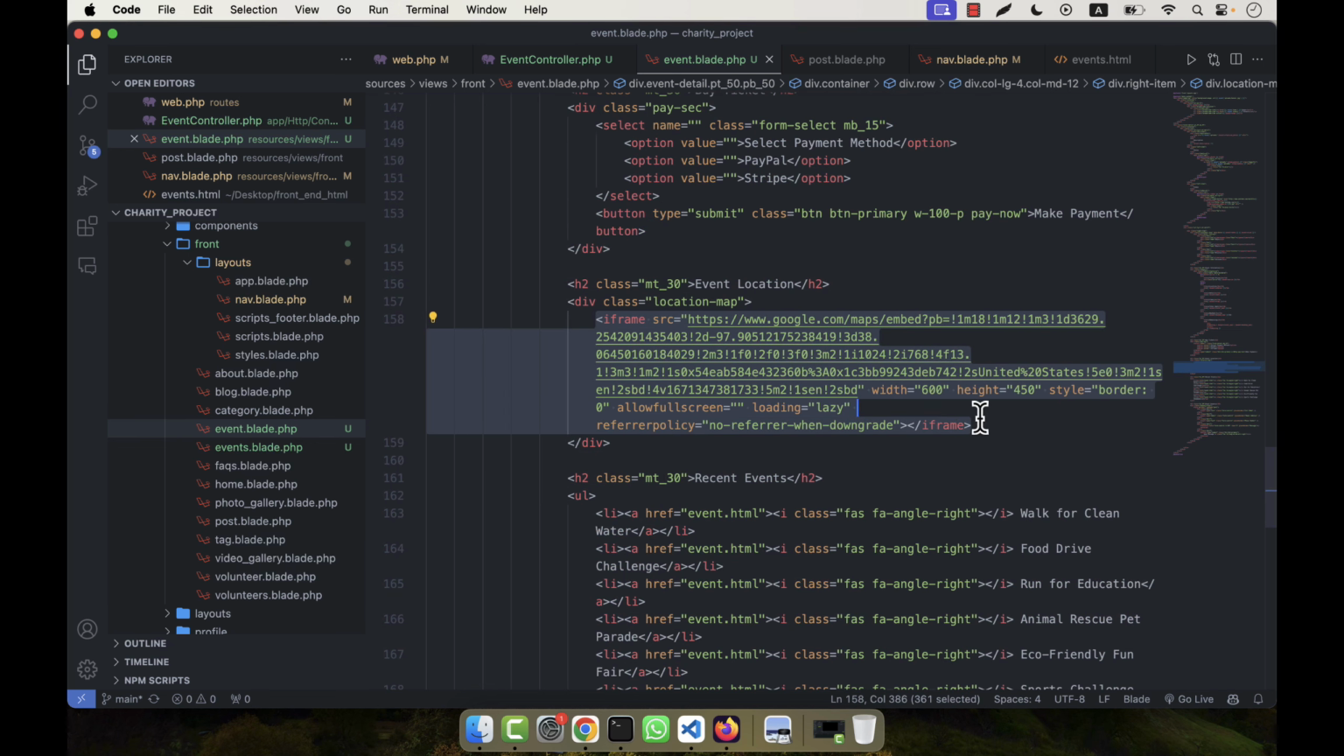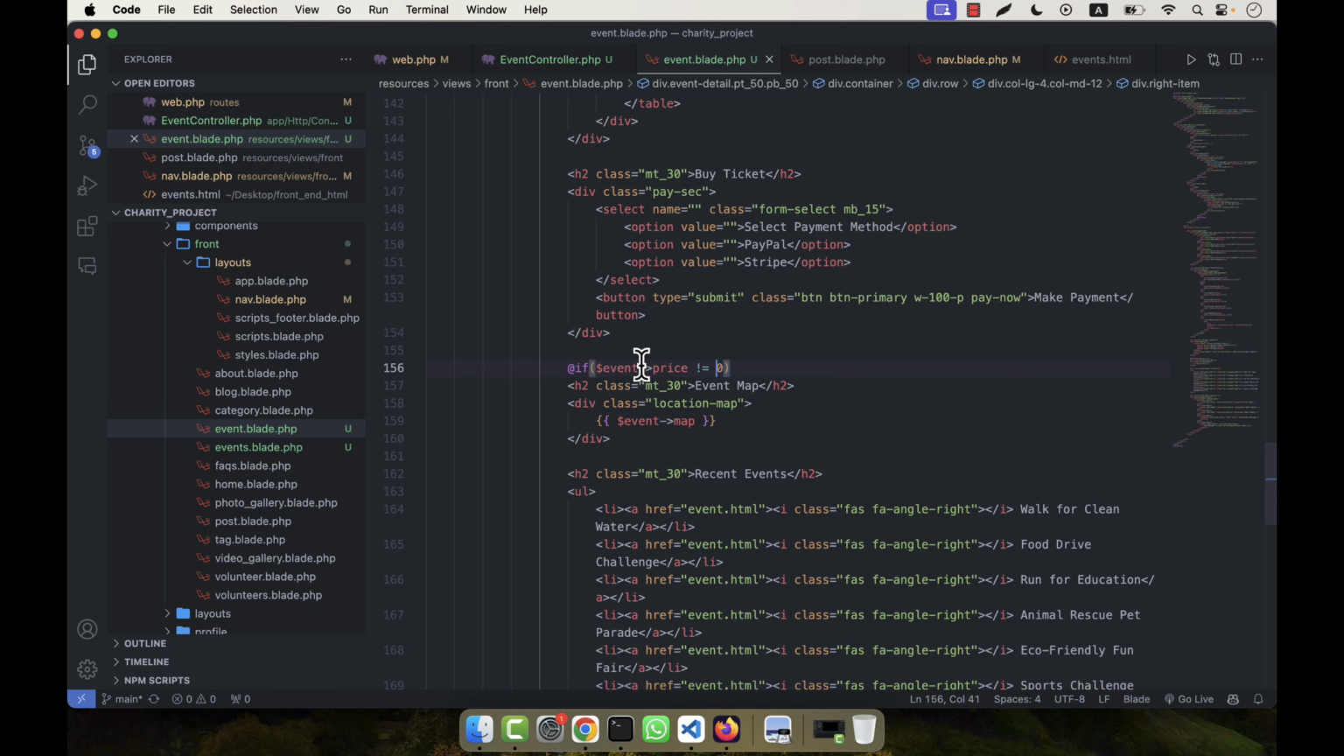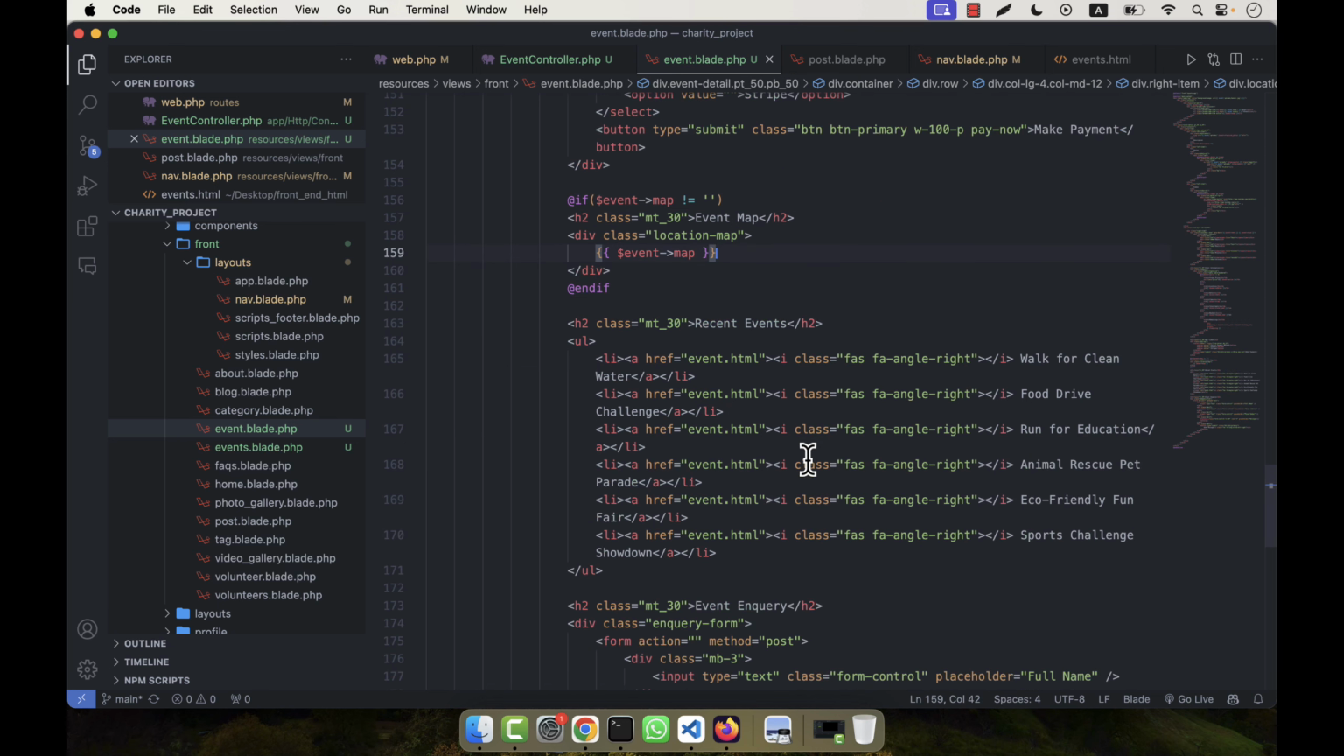If there is an event map, then only this will be shown. So here I can use the event map, like this, and here not event location, actually it will be event map. So only if there is no empty data, that is, event map not equal to empty, then only this section will be shown here.